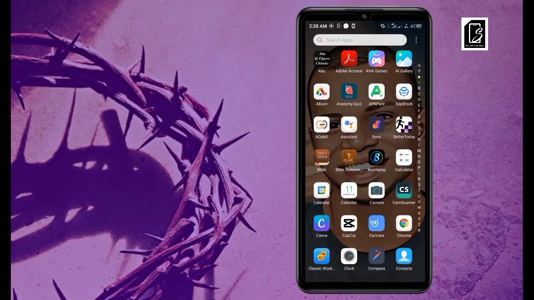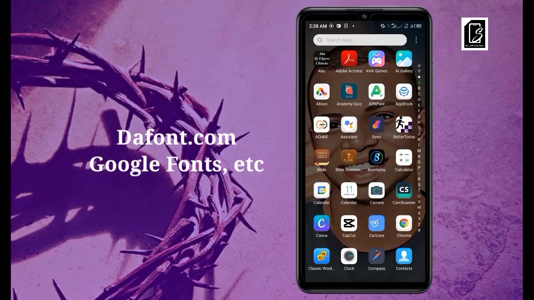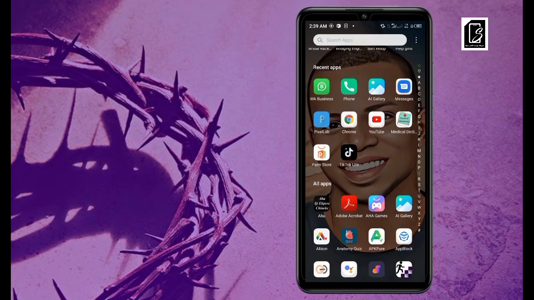Now there are many sites you can download fonts from. If you know the name of the font you want to download, that's perfect. You can just go straight ahead and type the name of the font you want to download and download it immediately. But if you don't know the font you want, you just want to download random fonts or go through the fonts they have, we have different sites. We have thefonts.com, we have Google Fonts, we have different sites you can download fonts from. Okay, so we'll just be using one of those sites in this tutorial video.